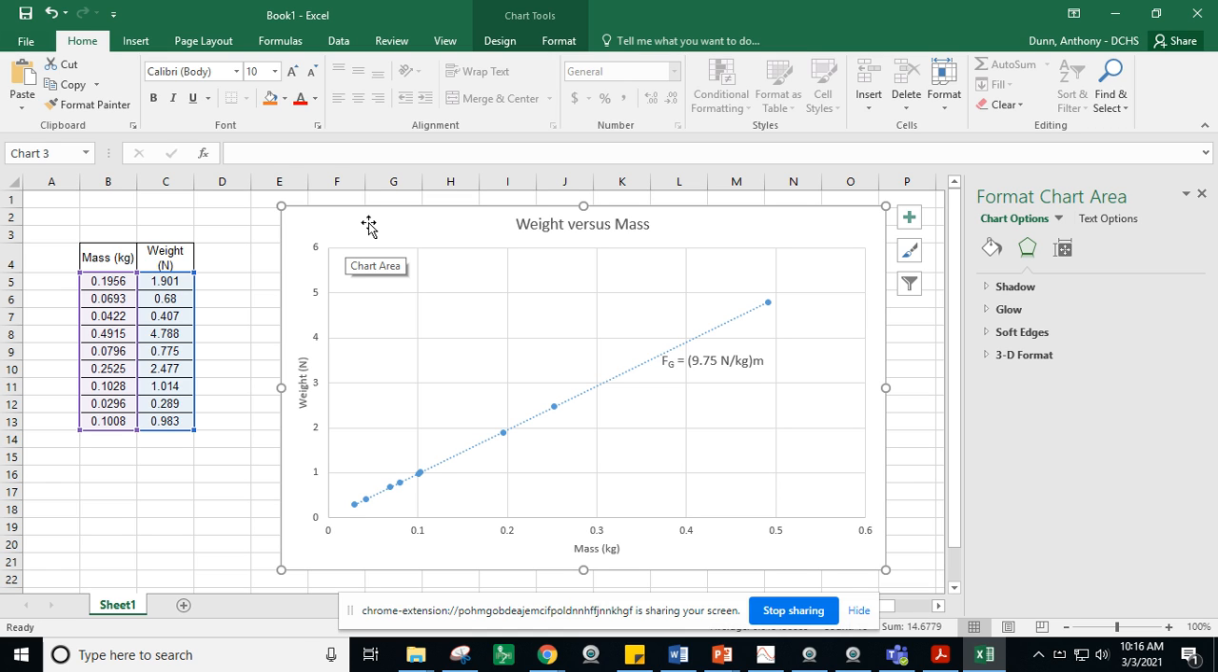All right, hope this helps you get your graphs onto your lab using Excel.